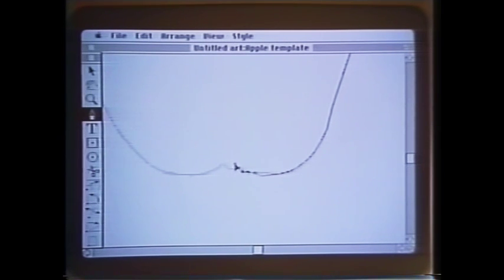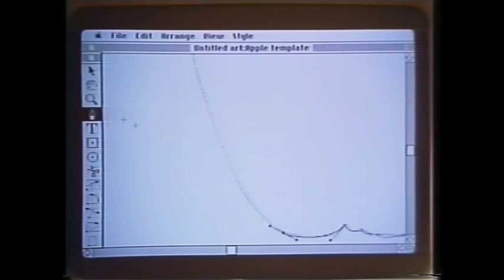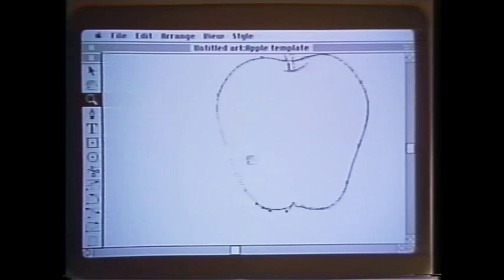To indicate the corners here, we push down on the Option key to establish new directions. Here we're indicating corners by using the Option key and re-dragging on the anchor point. We need now to back away from the image using the Option key on the magnifying glass to get the apple into position. We now continue with the pen tool.